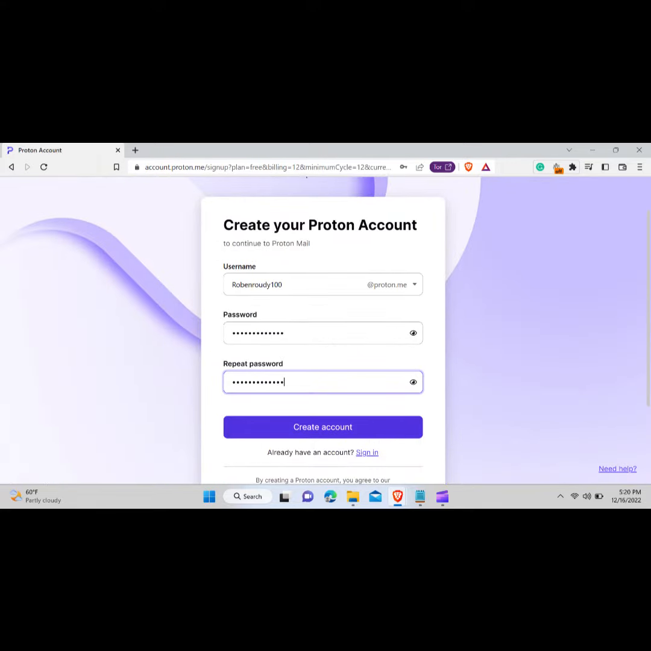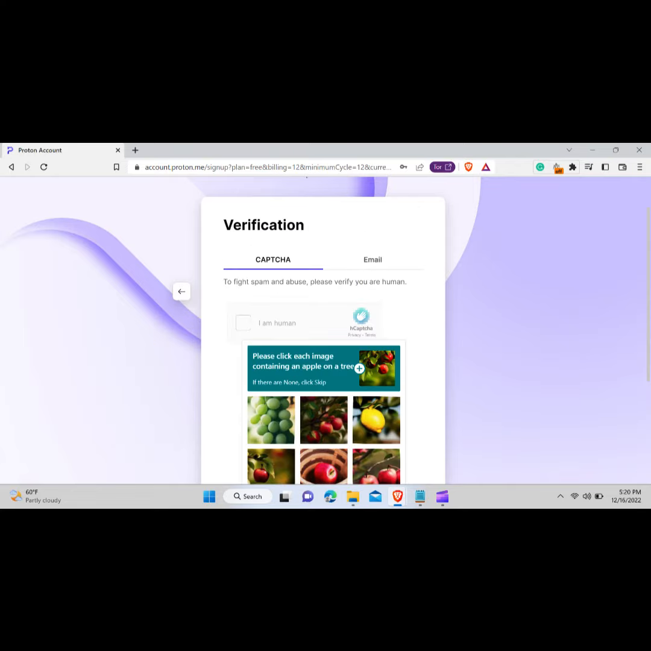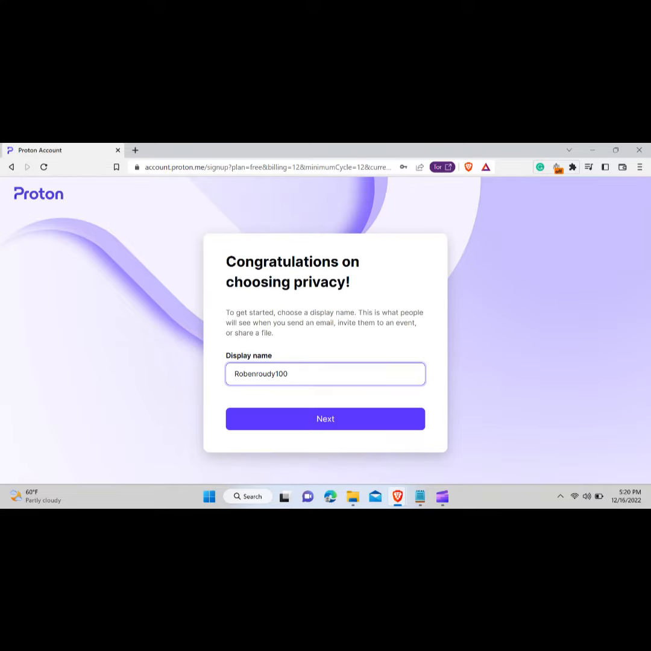Now fill up the details it asks for, like your username, password and repeat password, and then click on Create Account. It will ask if you are human or not as a verification. After you have proved you are human, it will take you to the next page where you are asked to type in your display name. Fill it up and click on Next.